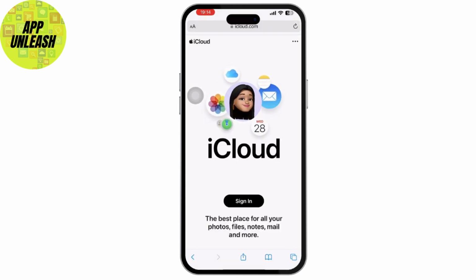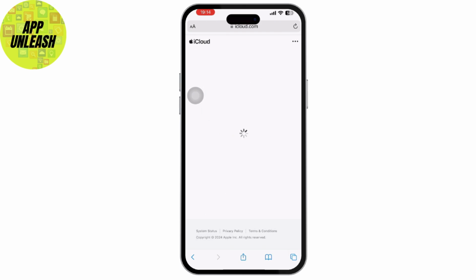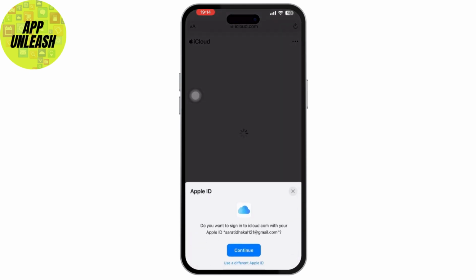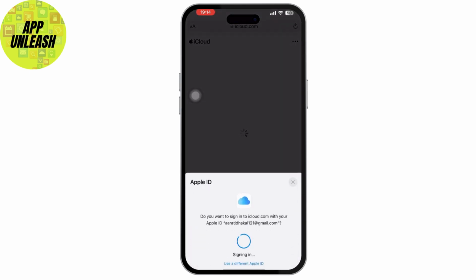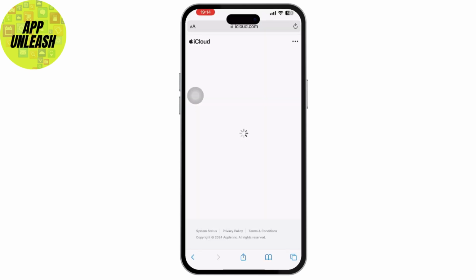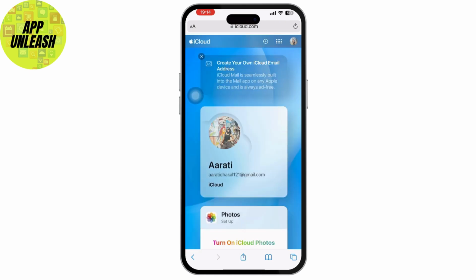After you search for iCloud.com, make sure to sign in using your Apple ID. Now once the sign-in process is completed, you will be navigated to the iCloud.com website. Once the website is loaded, you will get to see the Photos option available there.